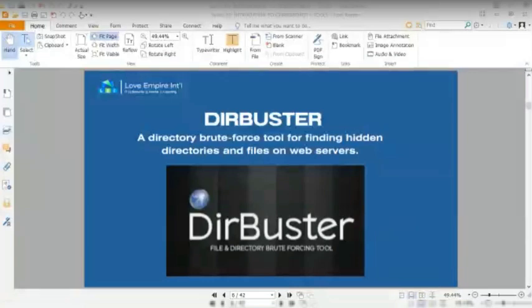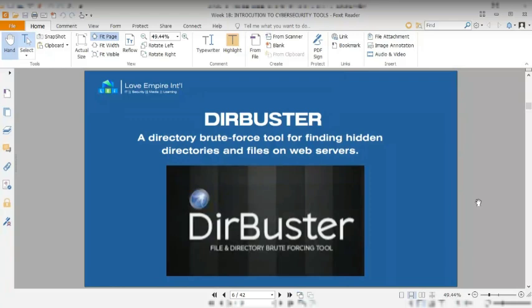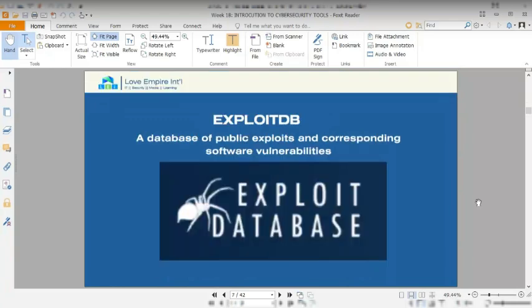Yes. Okay. So let's continue. We have ExploitDB. ExploitDB is a database of public exploits and corresponding software vulnerabilities. So if you want to get data on software that is vulnerable, that is public, this is where to come. You come to ExploitDB to do that.